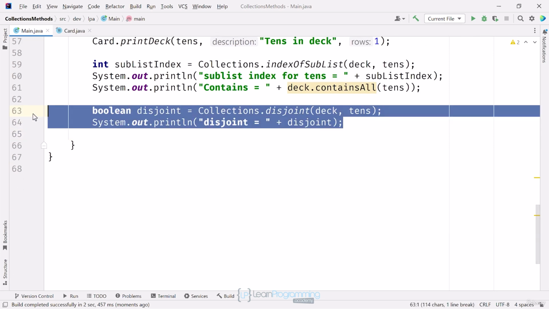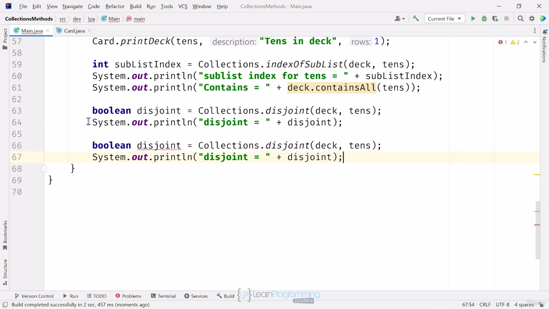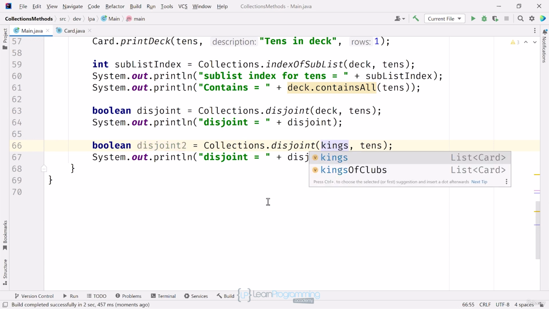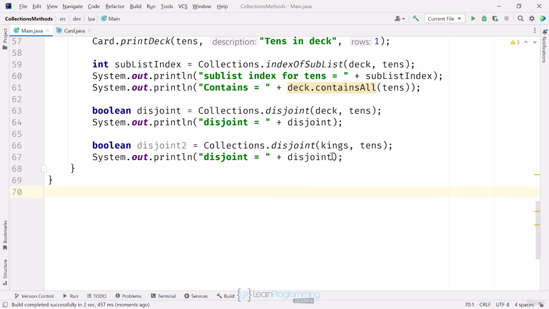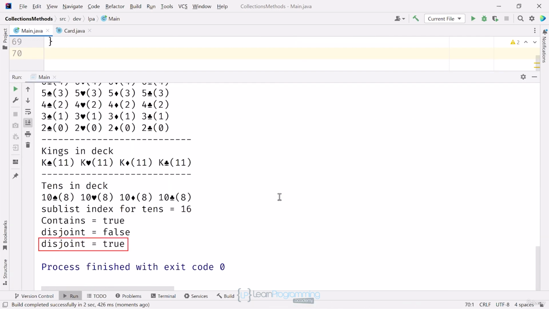I'll copy and paste those two statements. I'll change the name of my variable to disjoint2 in that first statement and change deck to my kings list. And in the second statement, I'll change disjoint to disjoint2. Running this code now, you see that disjoint2 is true, meaning kings and tens don't have any elements in common.